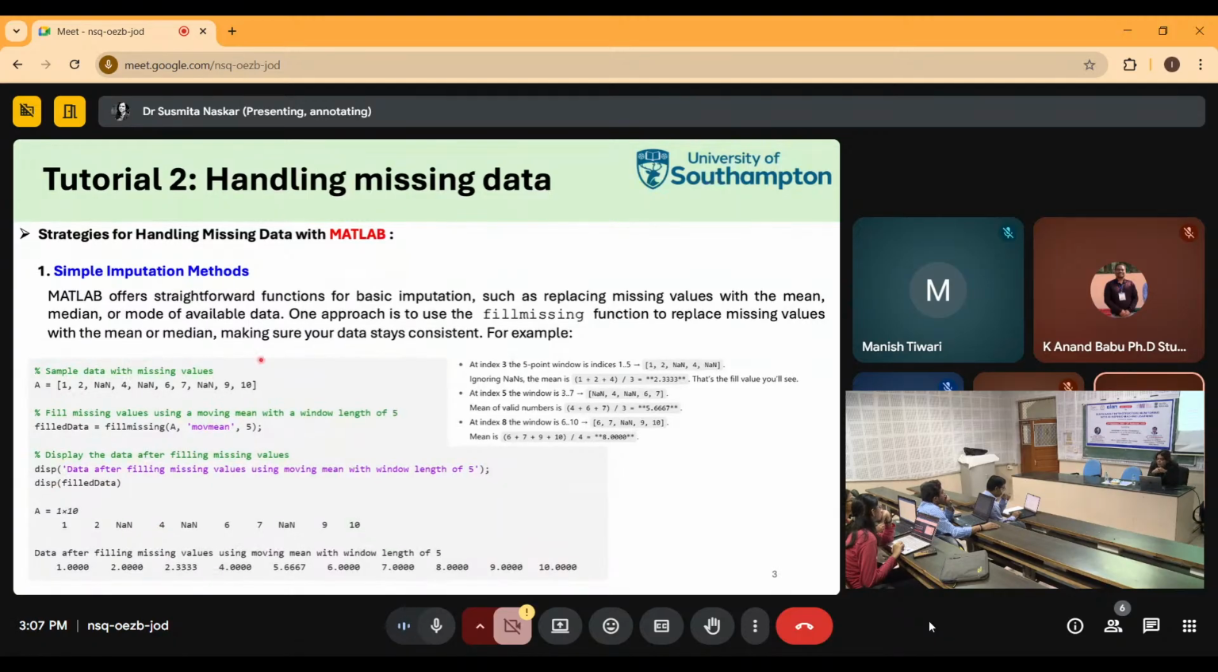We are looking at the very simplest and fastest way to patch the gap. This is called the simple imputation method. The goal is not to invent new information here, but to keep our pipeline running without biasing it too much.